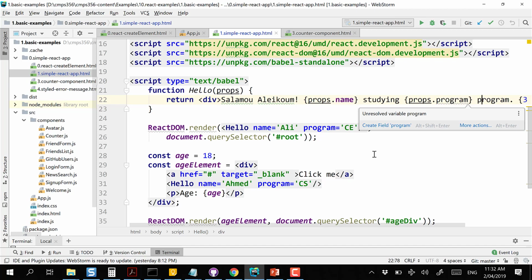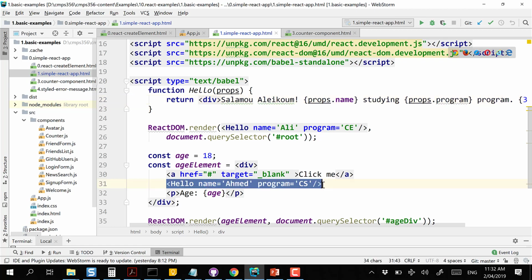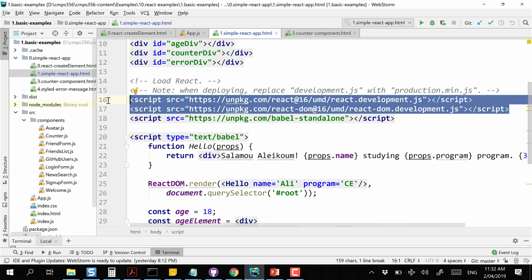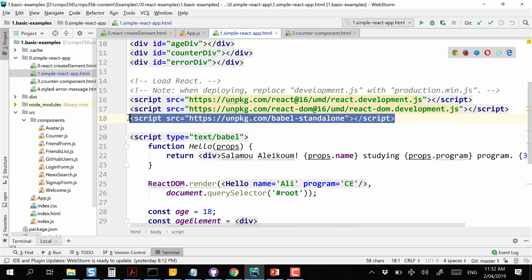Yeah. What about this? It looks like a tag. It will be translated to what? It will be translated to a function call. At the end of the day, it's a function call. Who does all this translation? Babel. Yeah. That's why when I imported the React, can you see here? I imported the React libraries, and then I imported this Babel here.